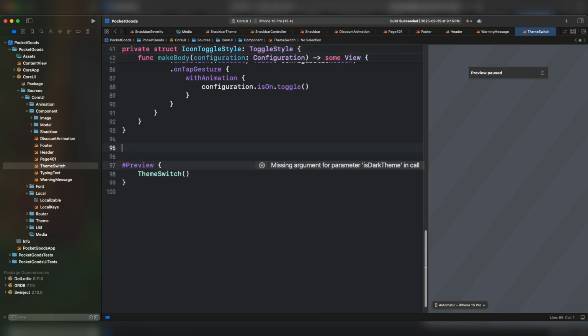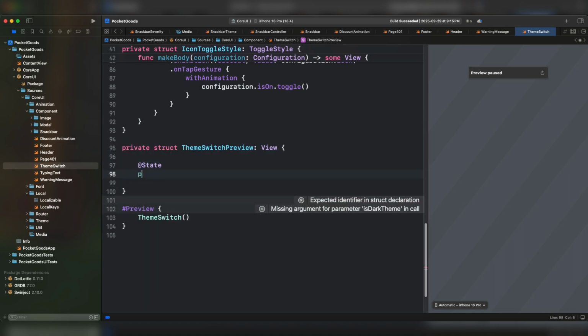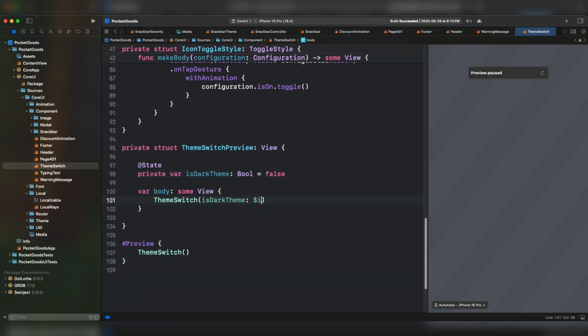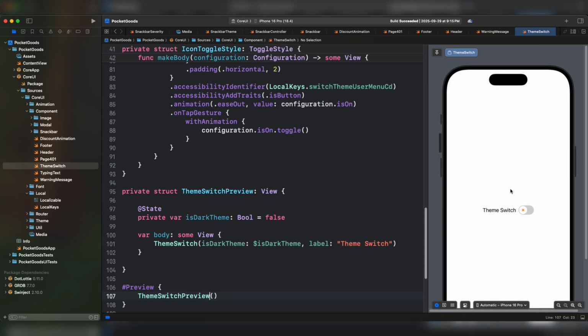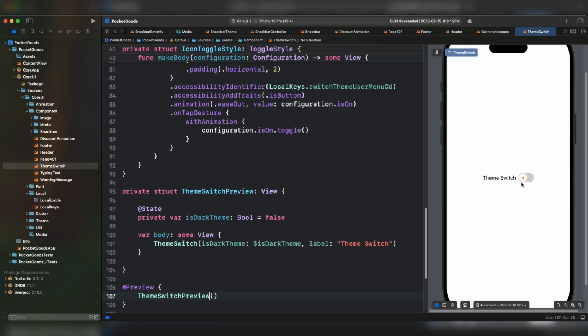I'm going to create here a private structure holding a stateful preview for this theme switch, private state. Let's call it isDarkTheme. And for the label, let's add here theme switch, for example, and copy this, paste it here, and let's refresh the preview. And this is basically our theme switch. It looks very good. And now we are not on dark theme. Now we are on dark theme. All right, it looks good. And you can see here the animation.